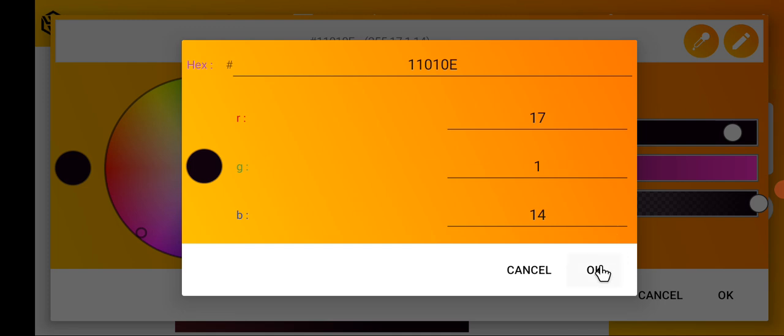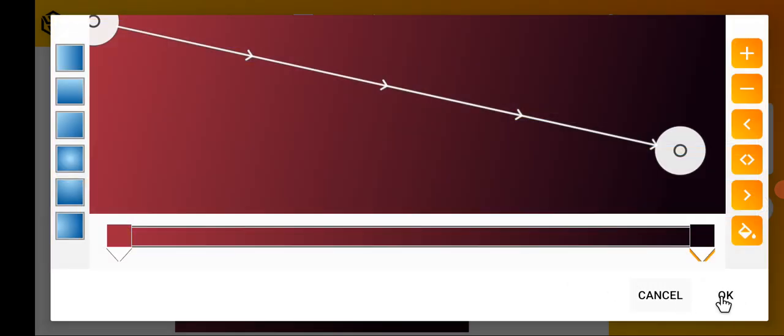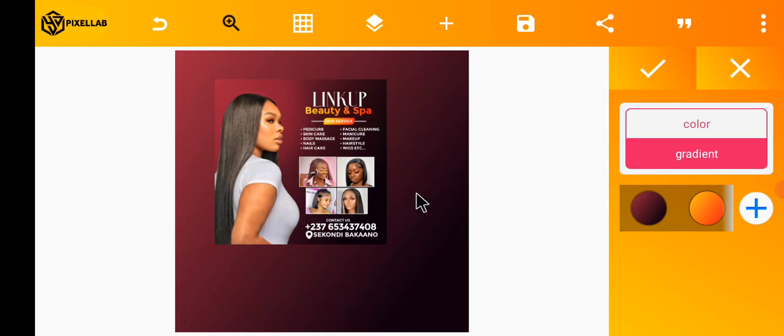So after editing your color for your black, you click on OK and OK. Perfect. So that's what we have. That's it.